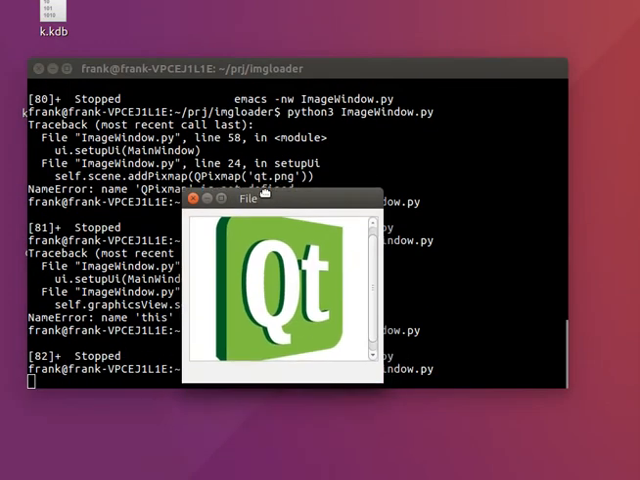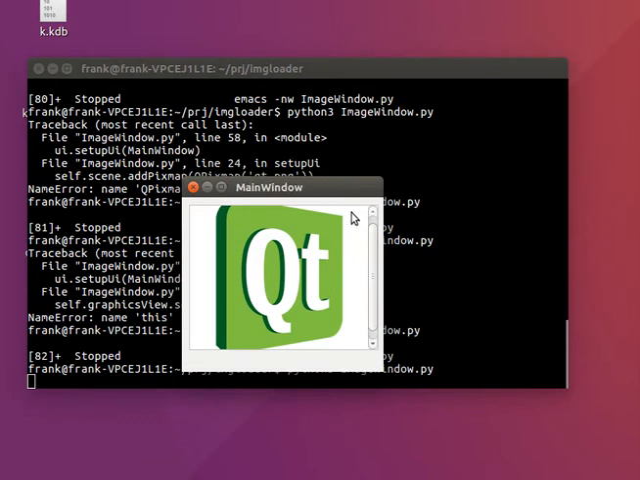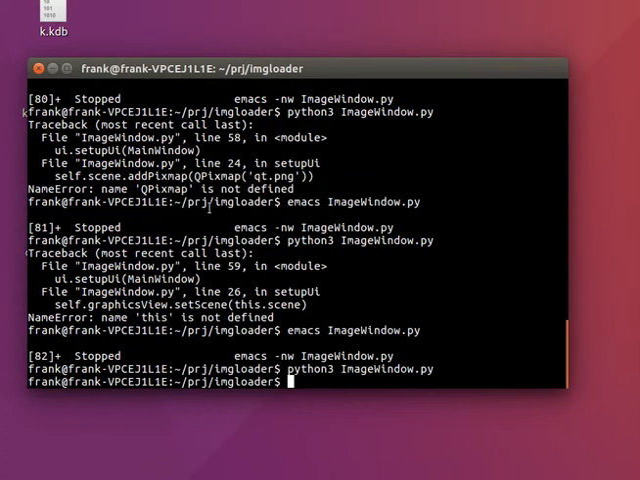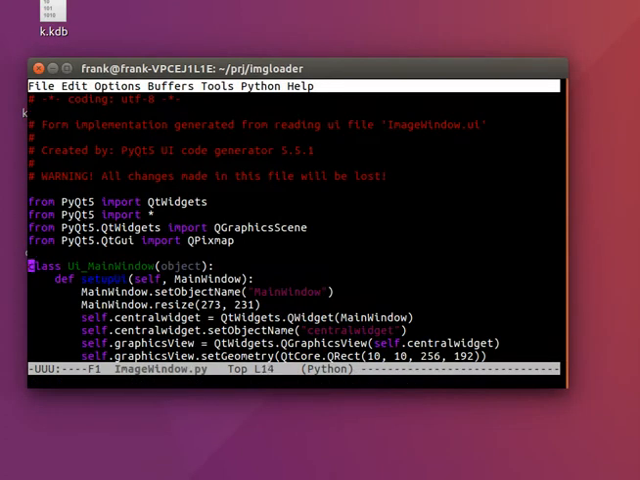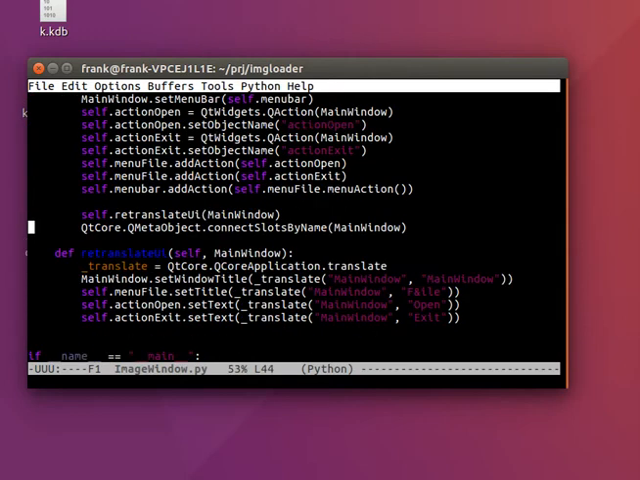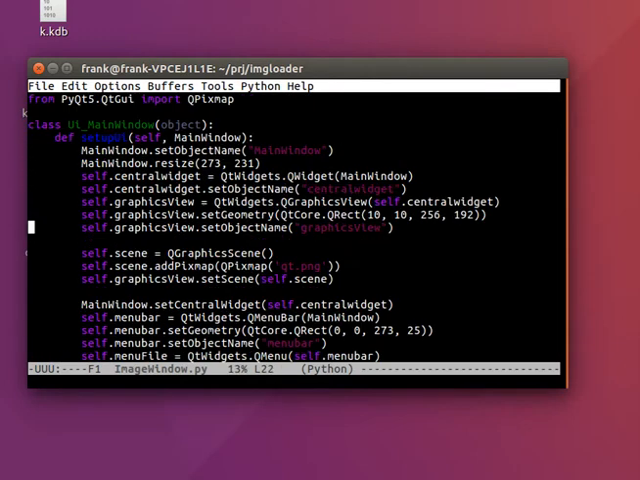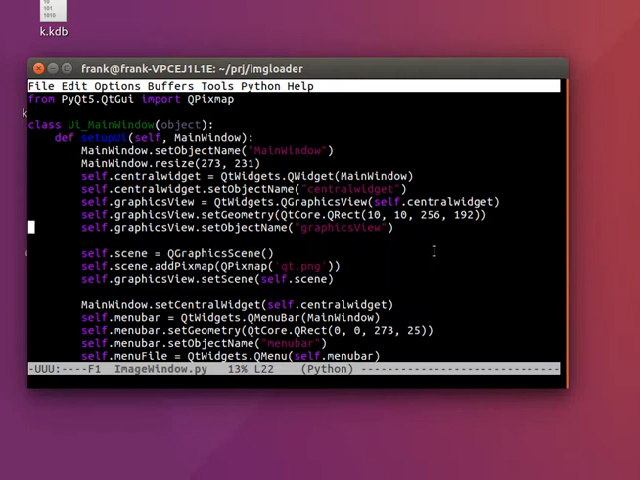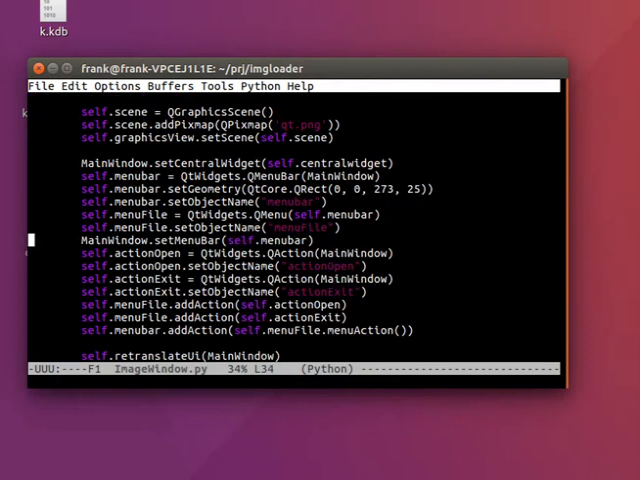So now we have our little program with an image already displaying on start, and these buttons don't do anything. So we have a very basic image loader that loads an image at start, but no extras. So these are the lines that add the graphic. Then we want to add some functionality to the menu.